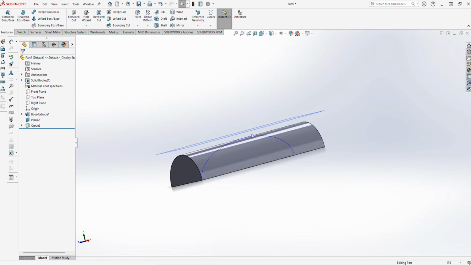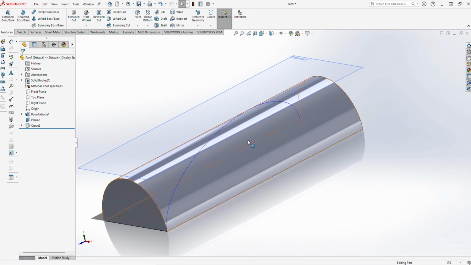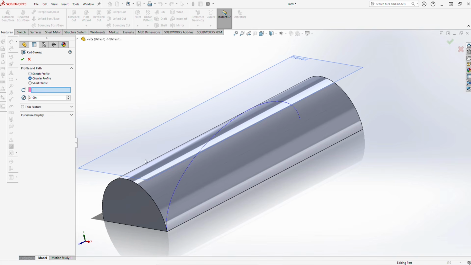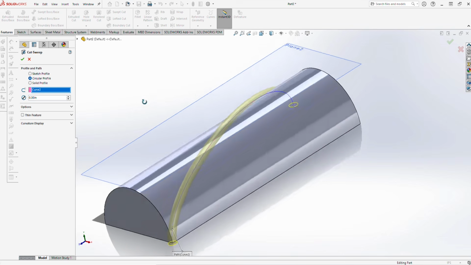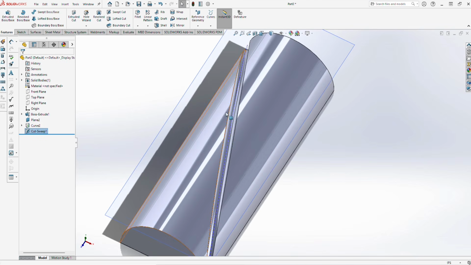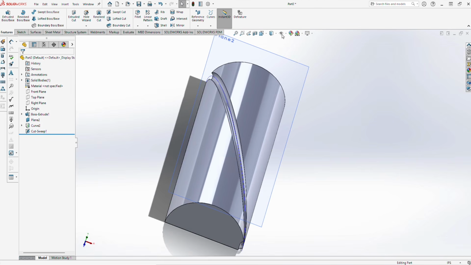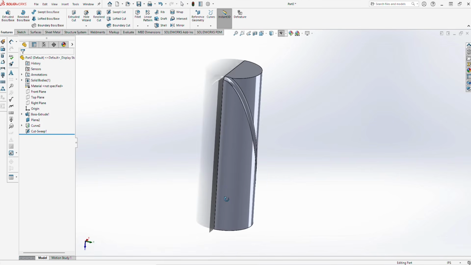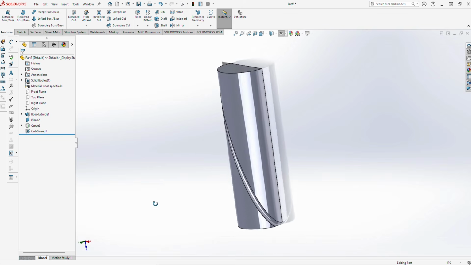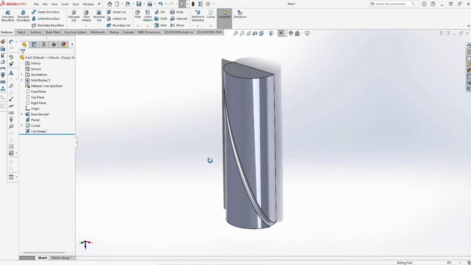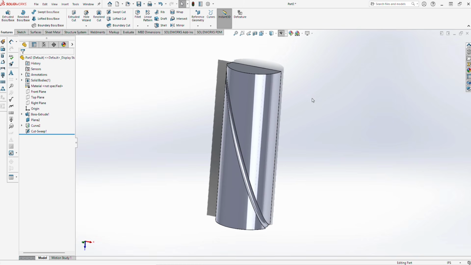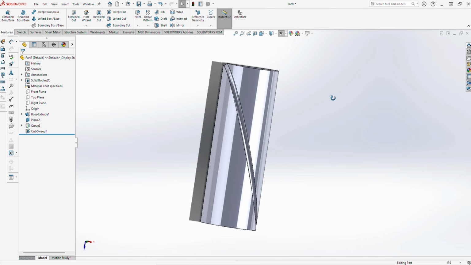This is super helpful if we need to put in maybe a cam track, some kind of follower track. So let's use this curve for a swept cut operation. We'll do a circular profile and select our curve. There you have it. As you can see, with not too much input, we can generate our 3D curve that fits perfectly onto our body. Now, that was the project a sketch onto a face functionality.